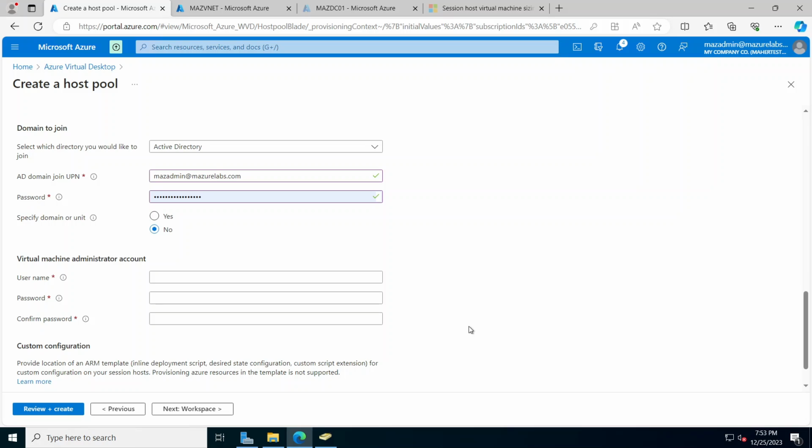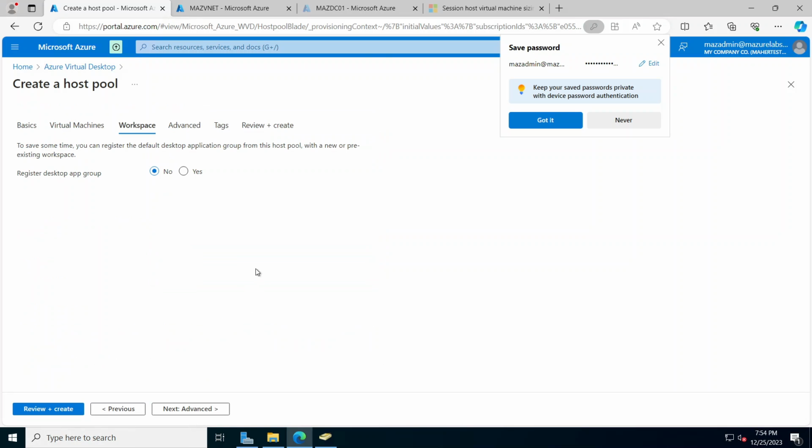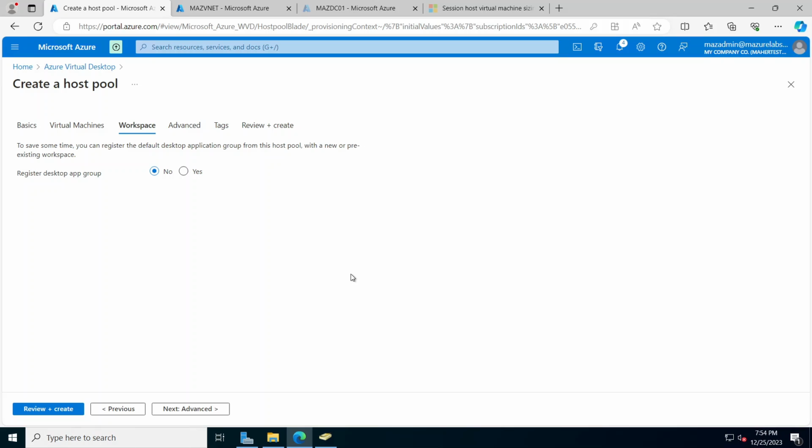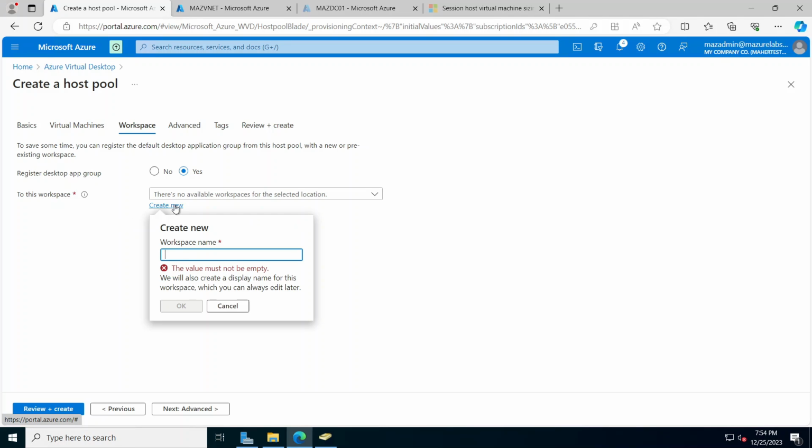Next I'm going to create a username and a password to log into those virtual machines, a local admin account. You can use whatever local admin account you want. Next, we're going to go to workspaces, and yes, I will create a workspace. I'm going to click on create new. You can call the name whatever you want. I'm going to call it MAZ workspace.